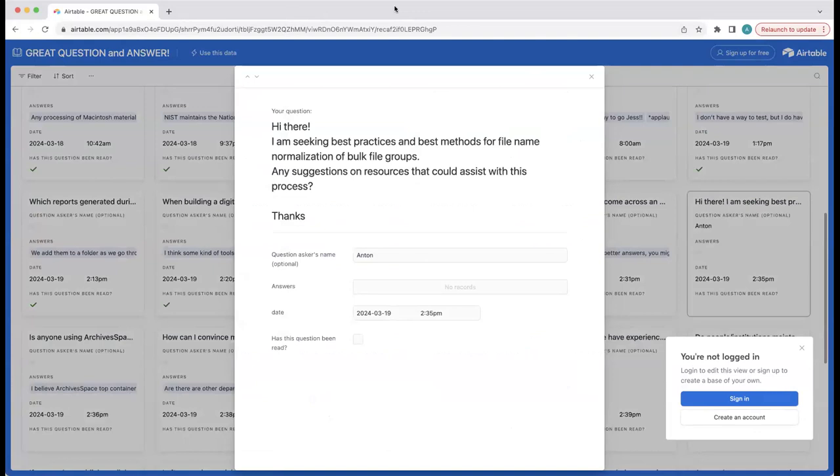Hi there. I am seeking best practices and methods for file name normalization of bulk file groups. Any suggestions on resources that could assist with this process? Thanks.